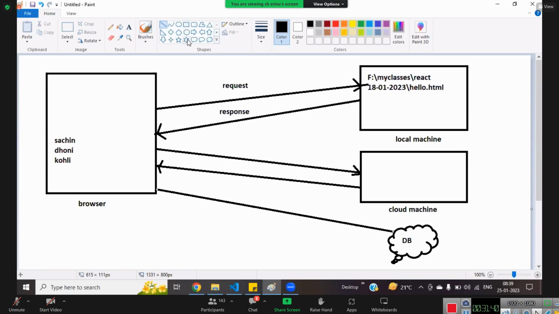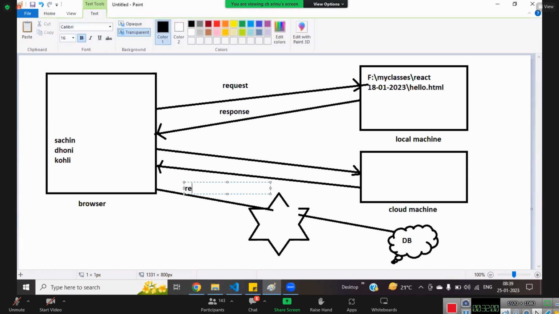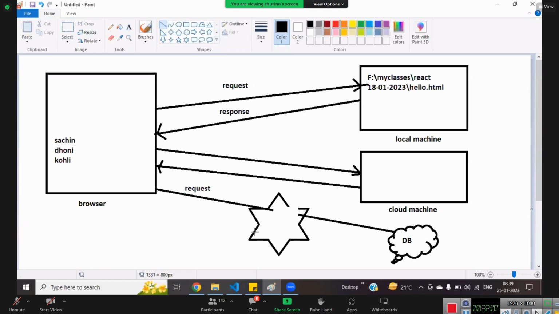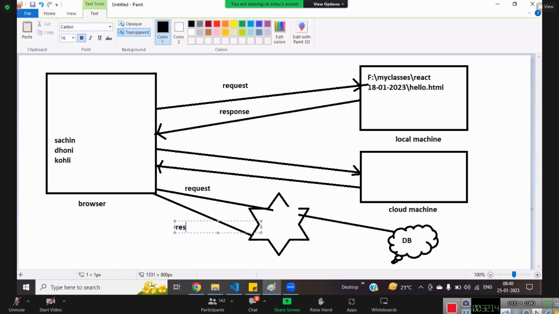My browser has to send a request to whom? One of my server side technologies. So my browser is going to send the request to my server side application. My server side application communicates with my DB, and it is going to give the response back. That is called an API.